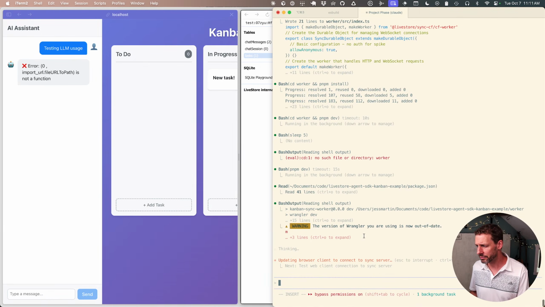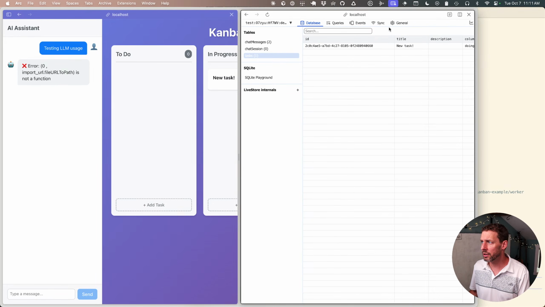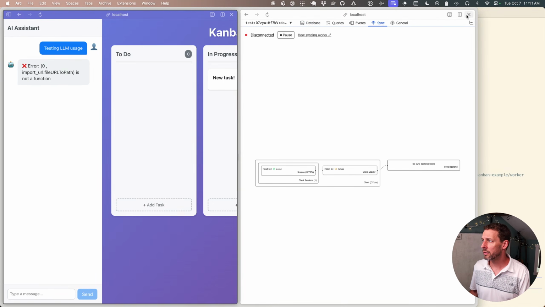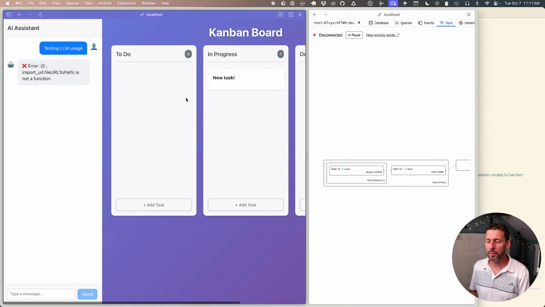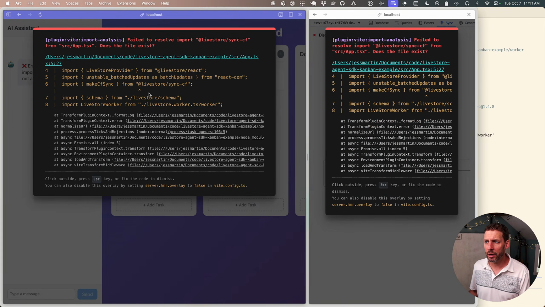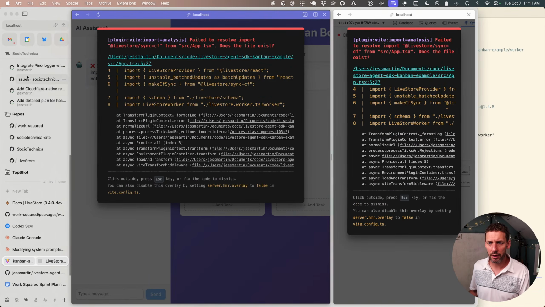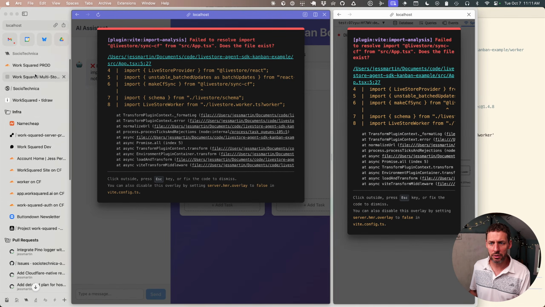Let's see. All right, so it's iterating along here. Okay, we've been going for a little over an hour now. Not surprised to see this breaking for a second while Claude is actively making changes.